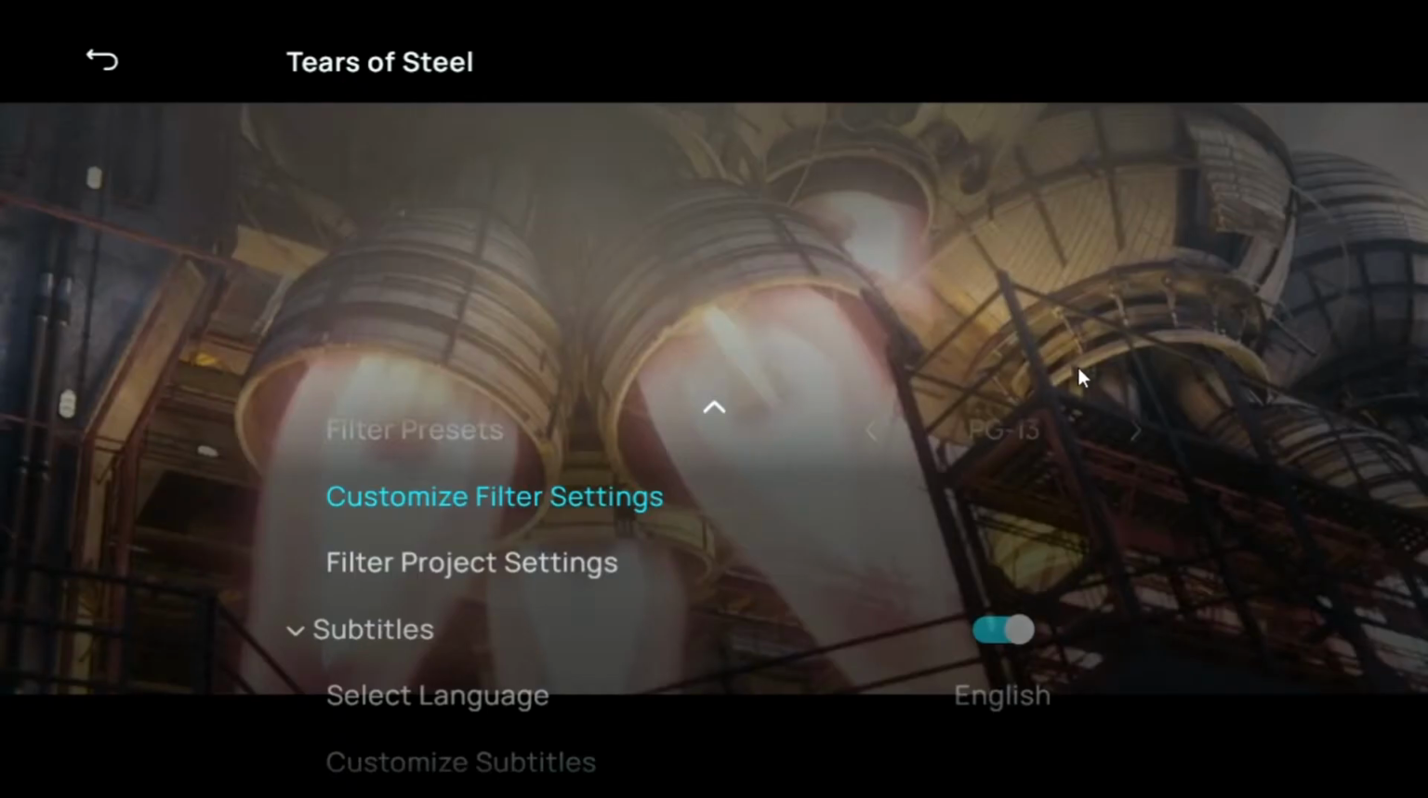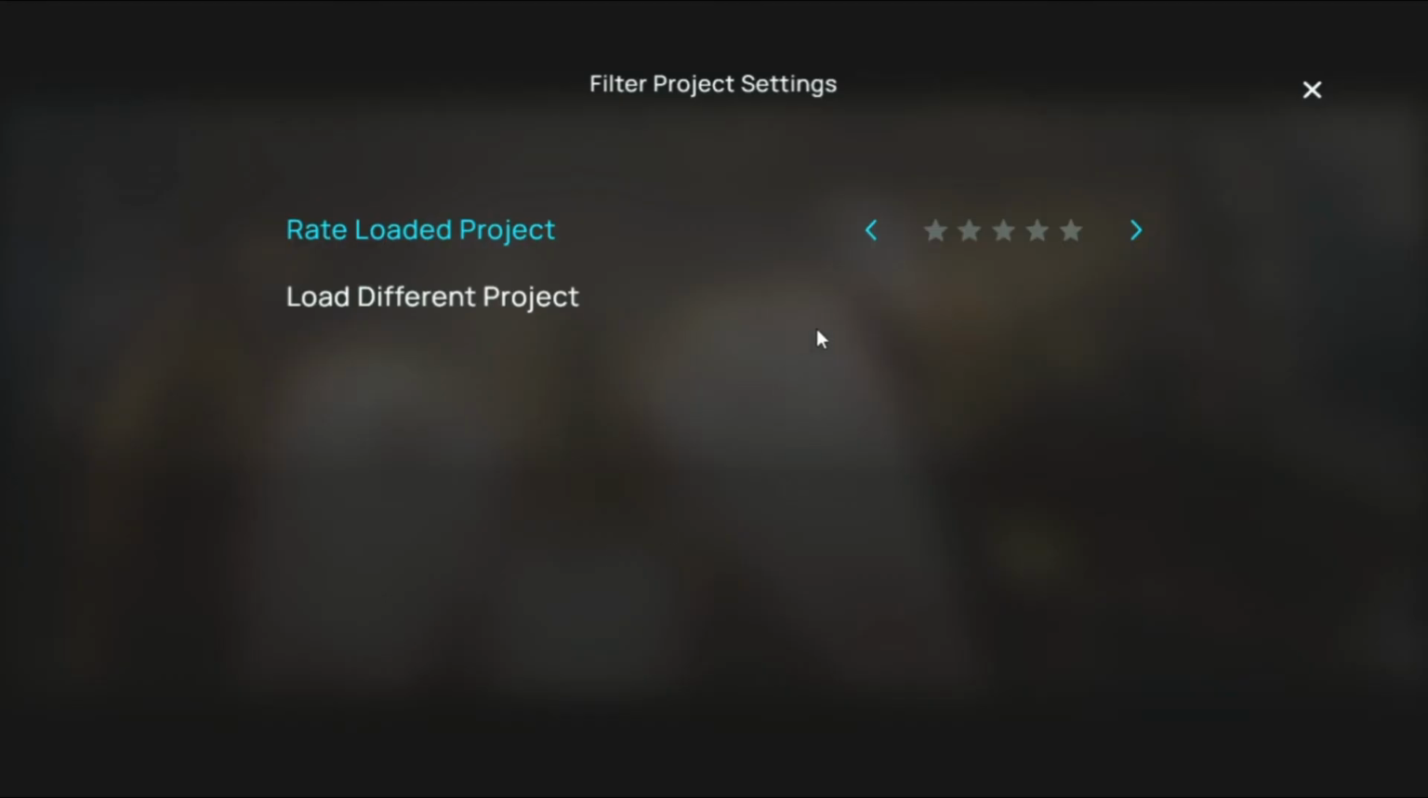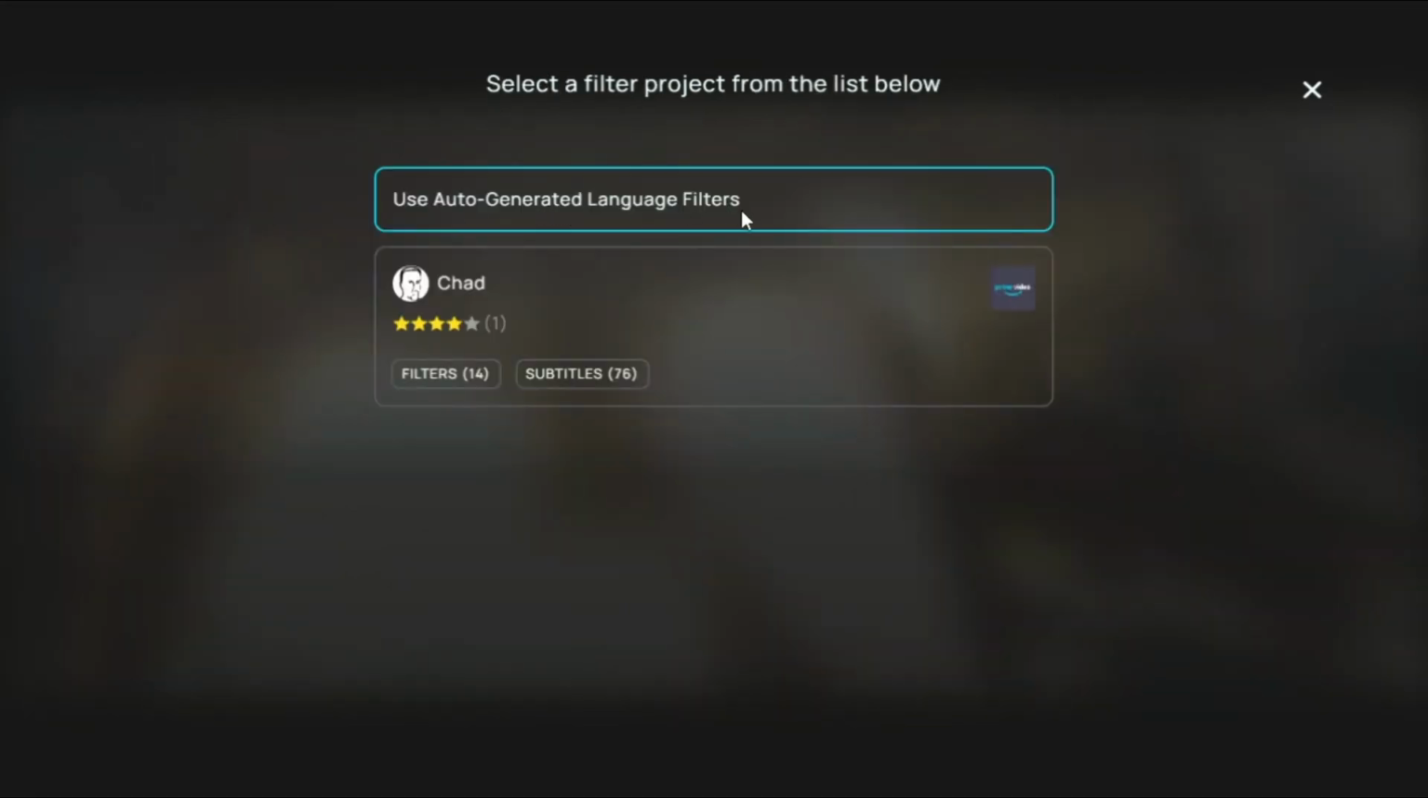The last option is Filter Project Settings. Here, you can offer a rating of the filter using a 5-star system, and I'll show you where that comes into play in a second. You can also load a different filter project. Here, you'll see either the option to load auto-generated language filters, or if the Enjoy team has created a certified project, that will appear here.